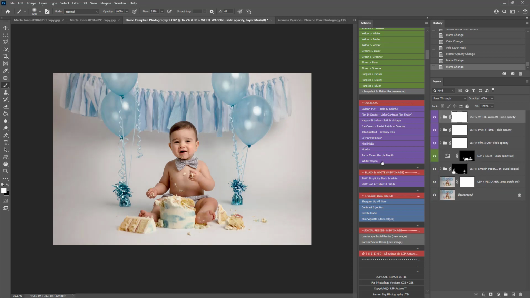So I've just played Film It Light, Party Time and White Wagon. You can turn these on or off, and you can slide the opacity up or down if you want to create a custom finish. And you can also drag and drop these over your other images there, or create a custom workflow. You can check out the LSP blog on how to create your own custom workflow. Just take some of these down a little bit. And then snapshot and flatten.